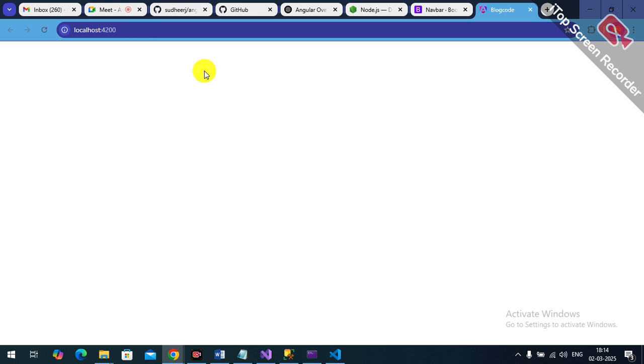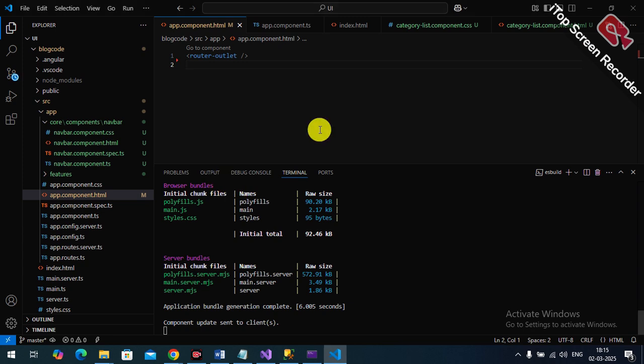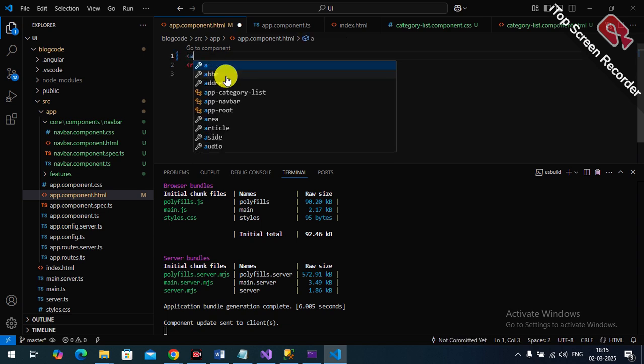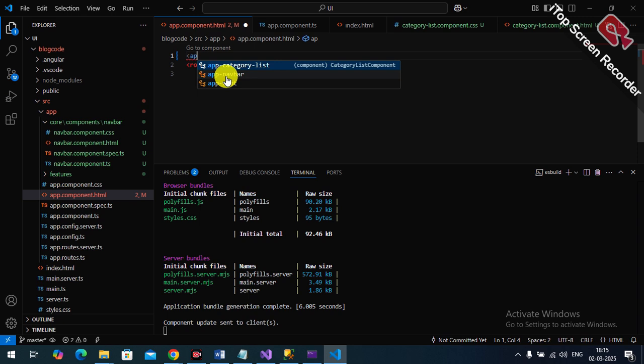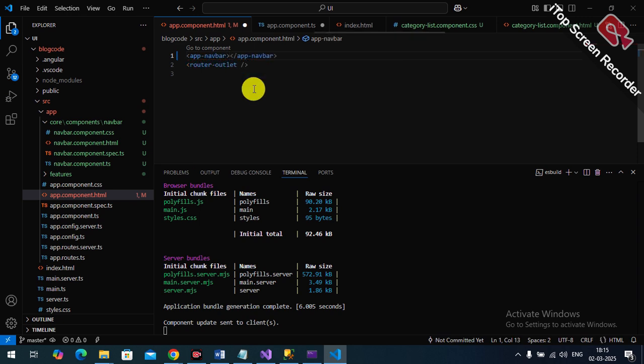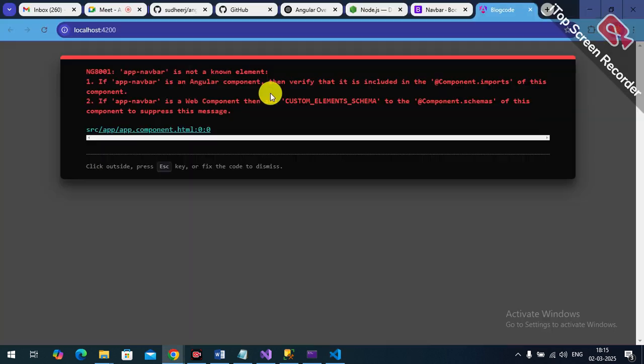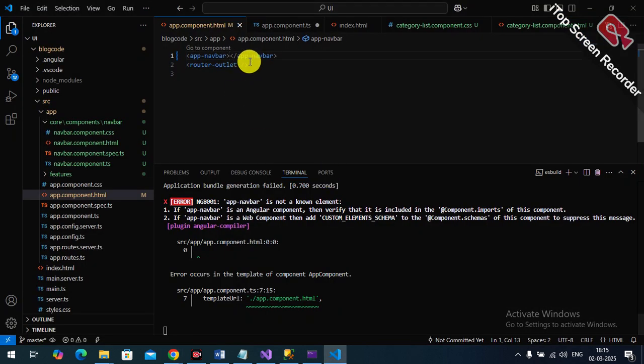Yes, nothing is right because I removed everything, but the code is loading. Now what I need to do, I need to inject our app navbar. So you see, I write just app and it is showing three, but I need to take this one. Okay, and I save it and then see. Navbar is not a known element. If navbar is an Angular component, verify the import. Okay, so then let me insert the Bootstrap first.